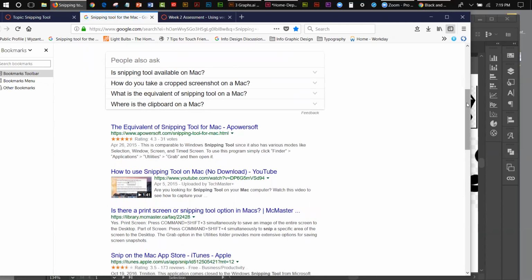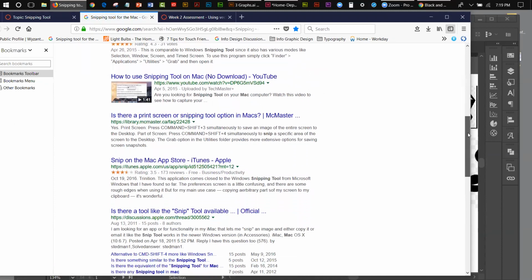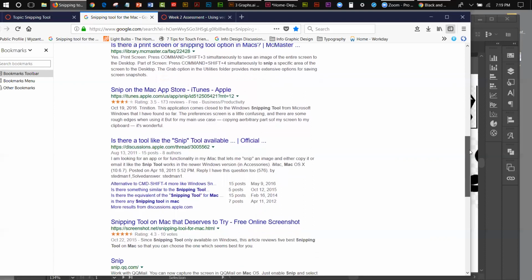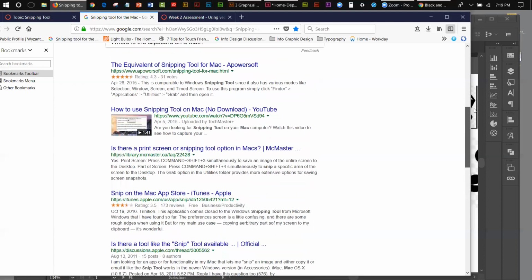I still don't think it's clear. I think it grabs the entire screen. Is there a tool like Snip Tool? I'm looking for an app with that functionality, that lets me snip an image and either copy it, on macOS. Let's see. Question. I don't know. Look through here and see if you can find it.